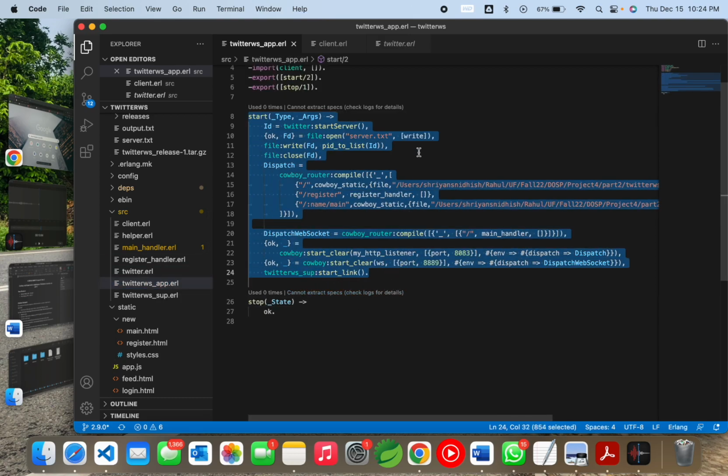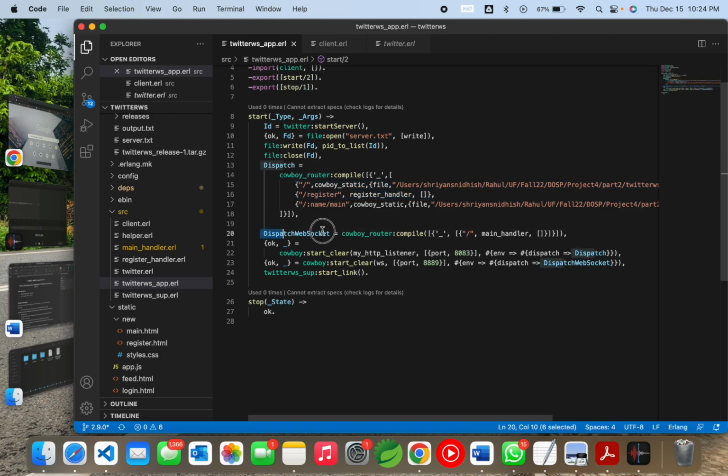This twitter_ws_app.erl file consists of the routing information of the whole application, wherein we have the local path to our HTML as well as JavaScript pages, and also the WebSocket port number and handling of the Cowboy server.